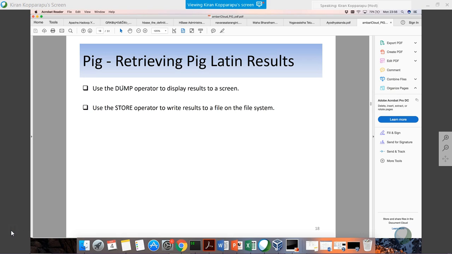Similar to dump, which will always display the results on the screen, the other one is called store. The store will write your results to a file on the file system. But the store requires a path. You need to give store A into, or store sample data into, and then give a path exactly wherever we want. If it is HDFS, you can just give the HDFS path, or else if it is a local path, you use the local path. And then the final result will be written onto the file. So that is the difference between dump and store. Dump will always display the results on the screen. Store will always write the results into some file or file system.